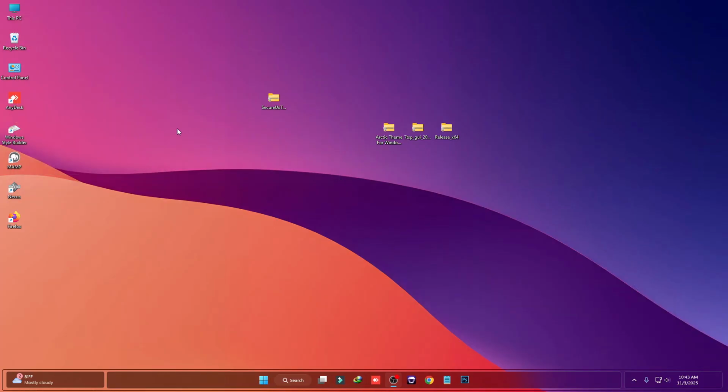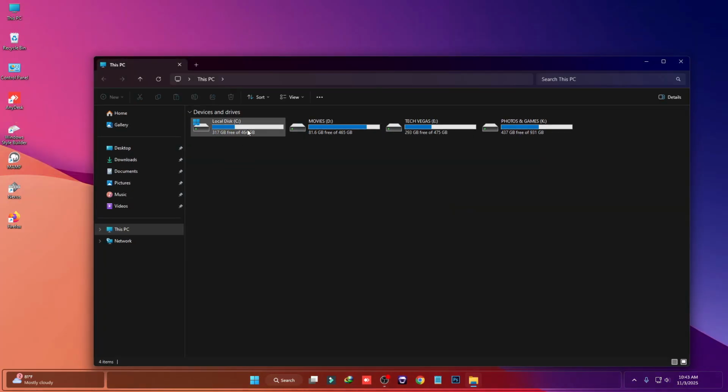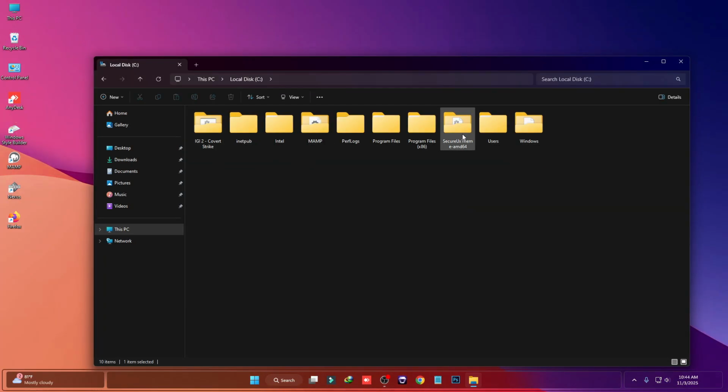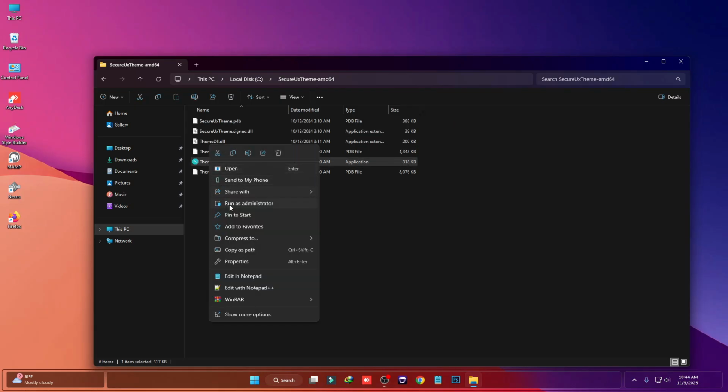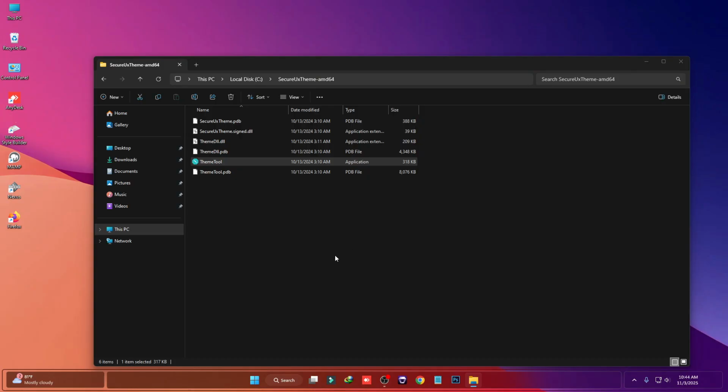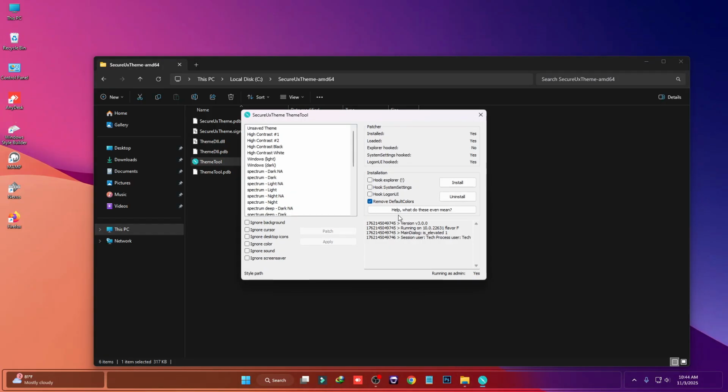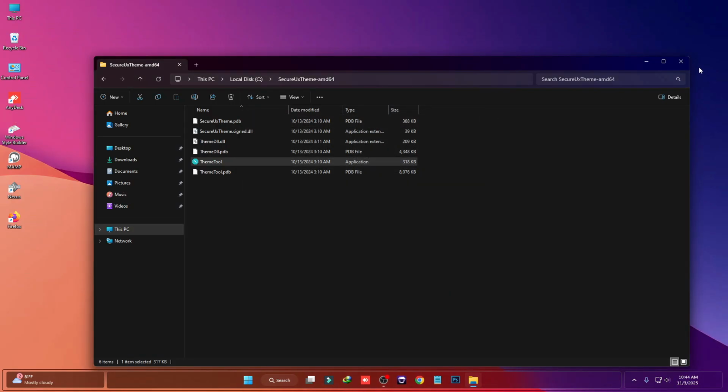Okay, now we have to ready our system for using a custom theme. Go to C drive and open this SecureUxTheme tool folder. Here you can see the SecureUxTheme tool. Just right click on it, click on run as administrator, click on yes, and then click on OK. In here you have to select these two boxes and then click on install. So it will require a reboot. I already installed it, so I'm not going to install it again.